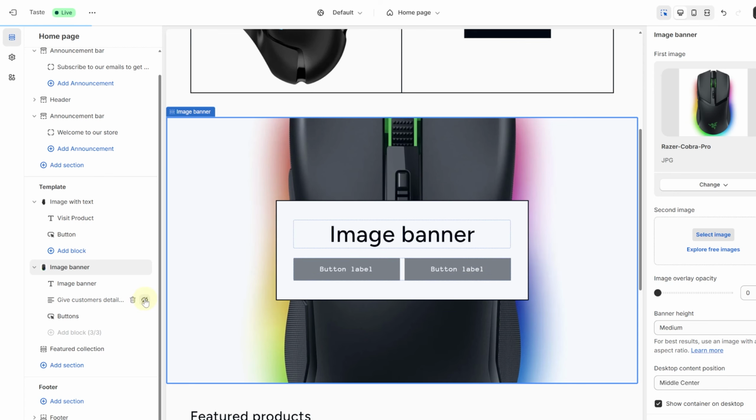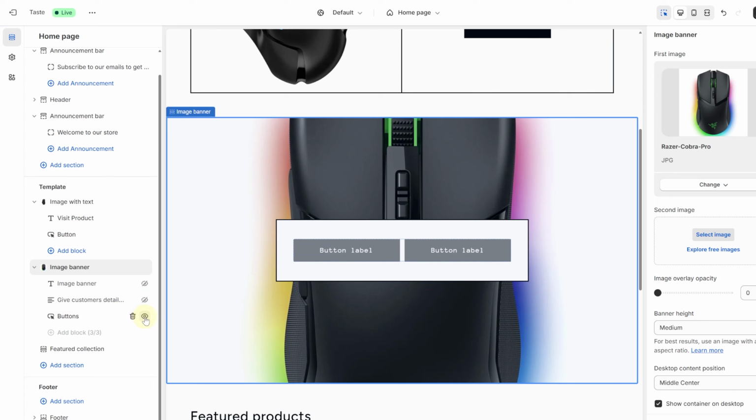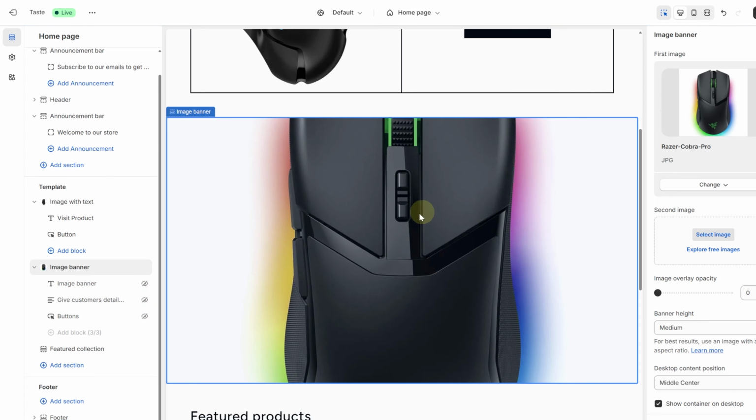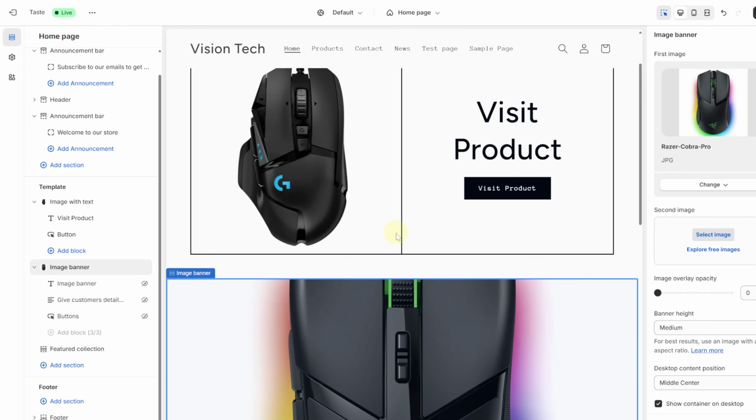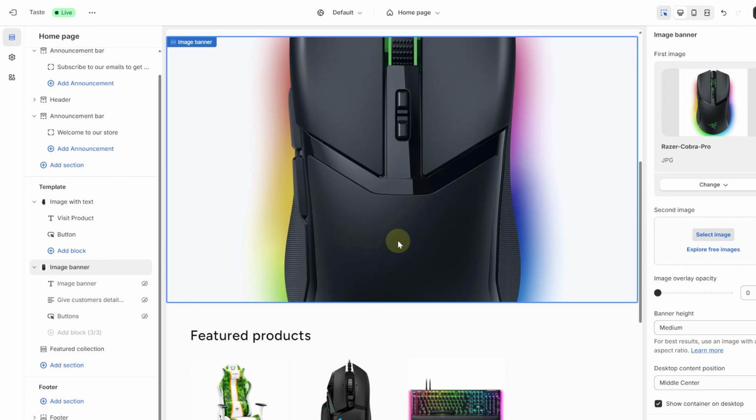You can hide these text and these section buttons as well, and you can see it is going to be looking something like this. So this is how you can edit a Shopify theme.